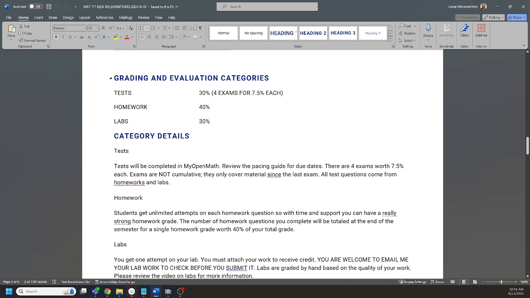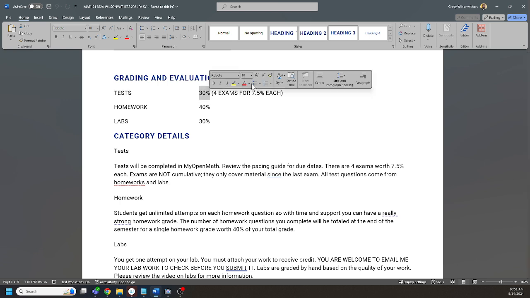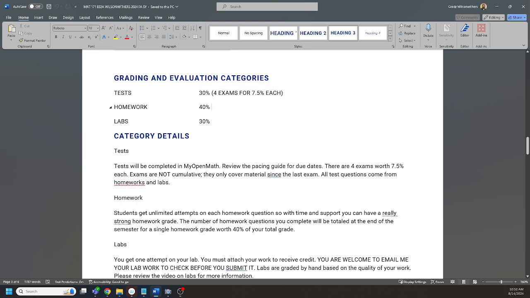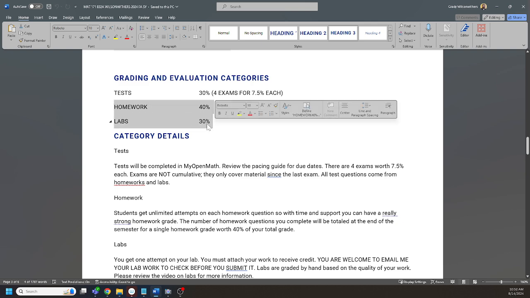The tests are only 30%. It's purposely structured so that you can fail every test and still comfortably pass the class. So if you're taking care of business with your homework and with your lab assignments, you're going to have a really good grade in this course. So this is not stressful, high-stake testing.